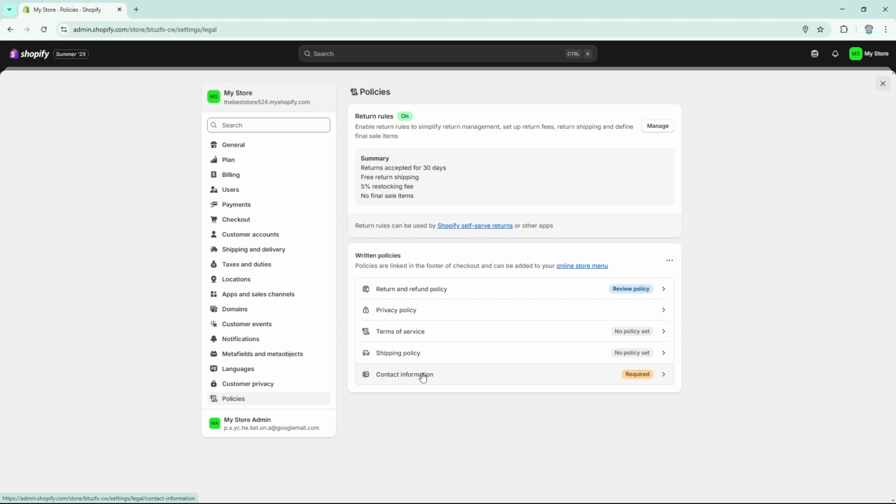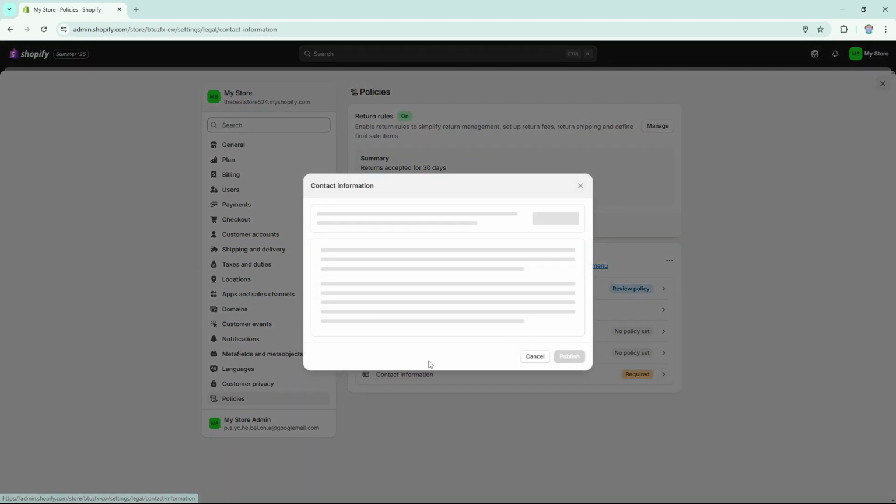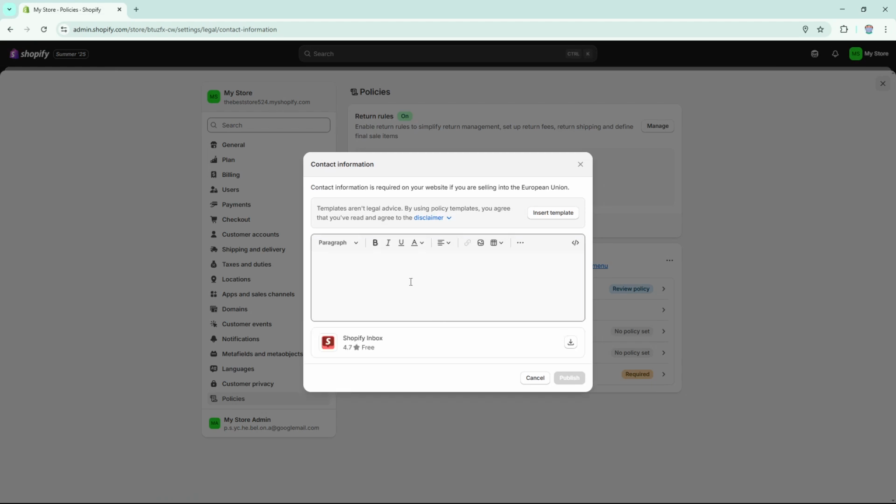Feel free to take a moment here to review the existing details or check for any updates that need to be made. Ensuring that this information is correct not only helps improve customer satisfaction, but also enhances your professional image. Remember, the information you provide here is what potential and current customers will use to get in touch with you, so clarity and correctness are important.